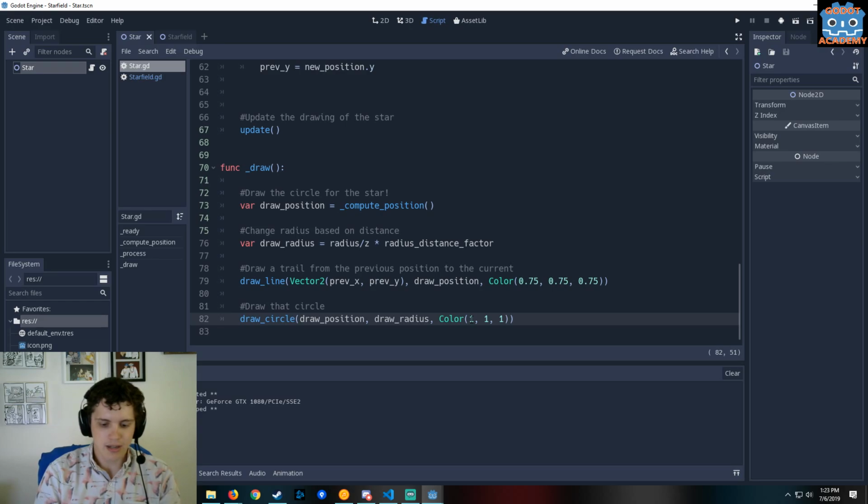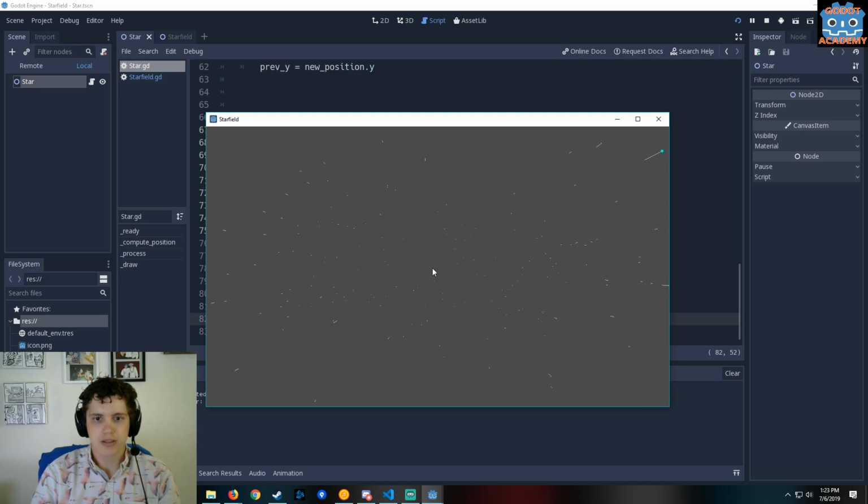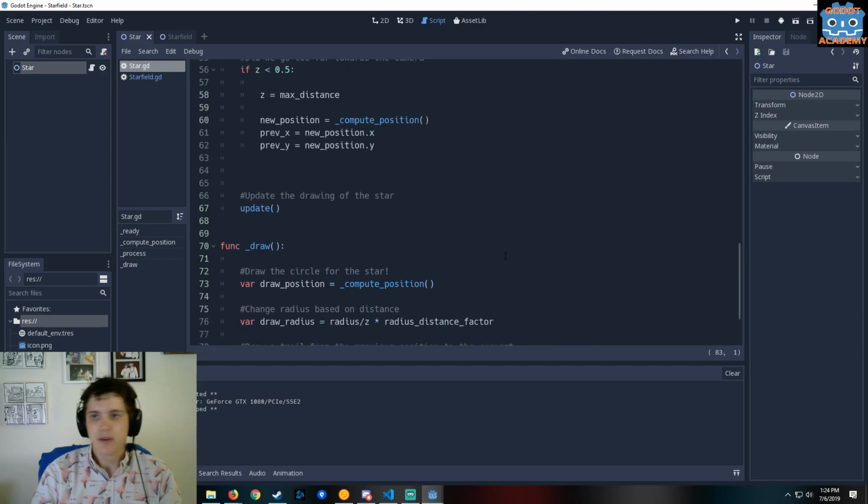For the sake of clarity, let's make this a different color so we can watch. You can see there's a little bit of a cyan effect to the stars, but the white is the trail of it, so we can tell the difference between the trail and the stars. So there you have it.